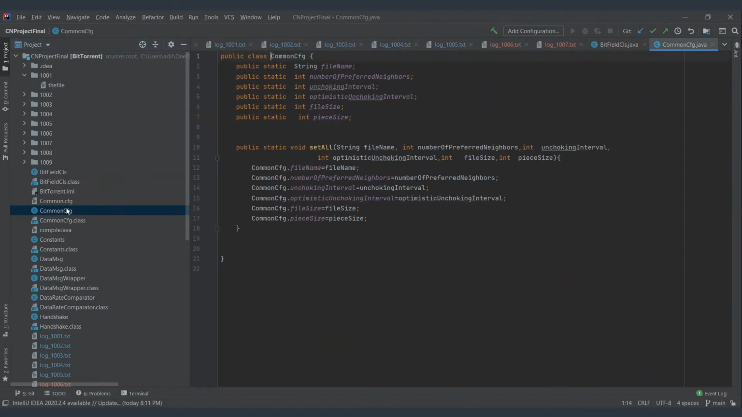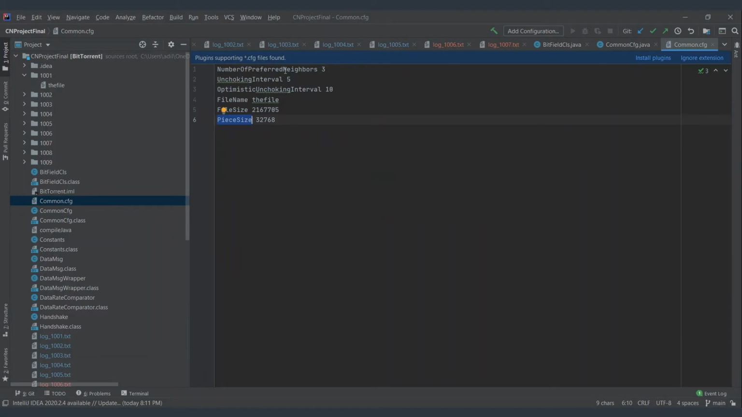And then we have the CommonCFG class, which is nothing but storing Common.cfg. Common.cfg has information about the number of preferred neighbors that we have, that is three, that it will calculate new preferred neighbors every 5 seconds, and calculate optimistically unchoked peers every 10 seconds, the file name, the file size, and the piece size, which is used for calculating the number of pieces that we are going to send.